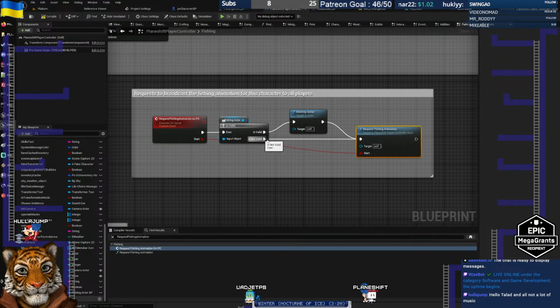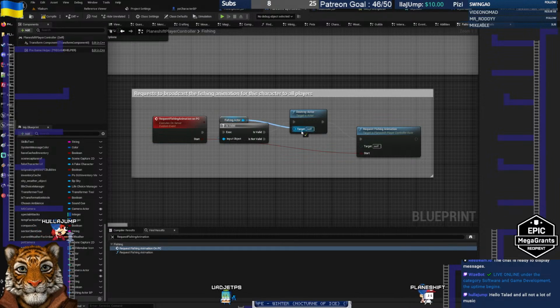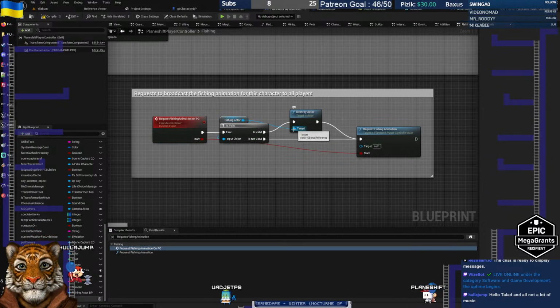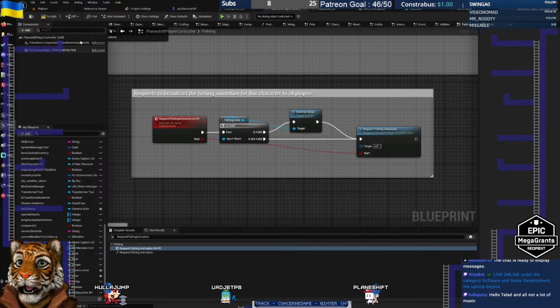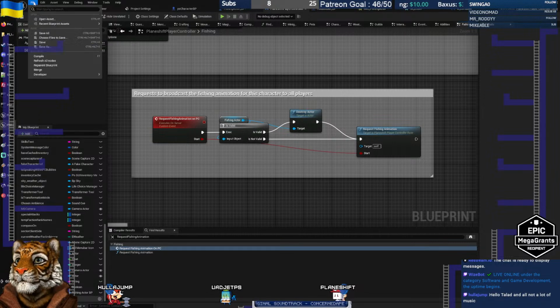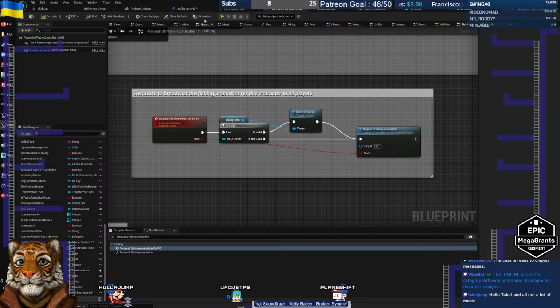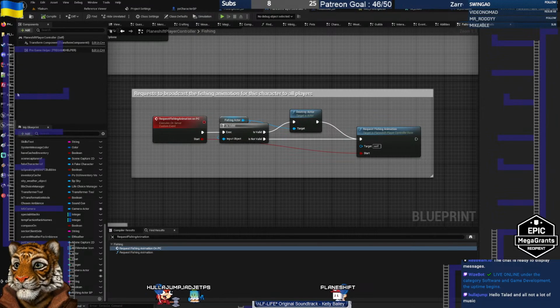I mean, in theory, this should never happen, but just in case. Wow, if I didn't connect this, I was destroying the player controller. GG. Now we need to destroy the fishing actor. Okay, so this should be done. Let's test it a second.